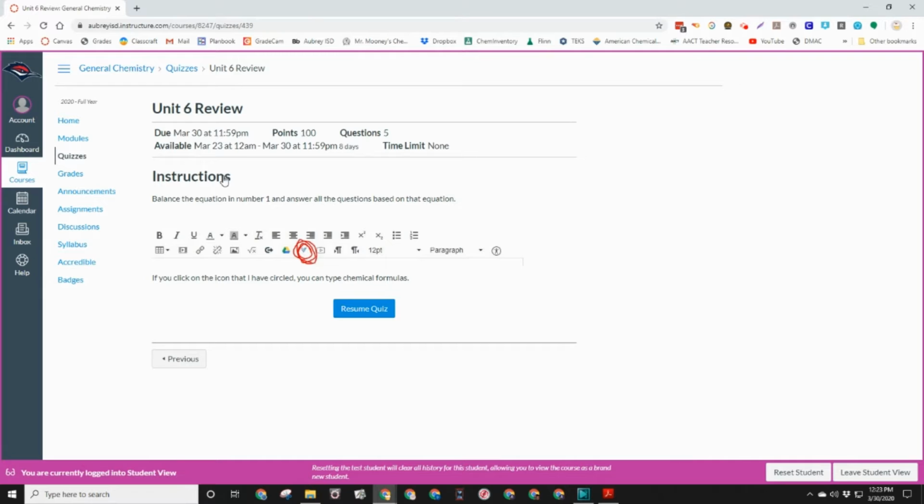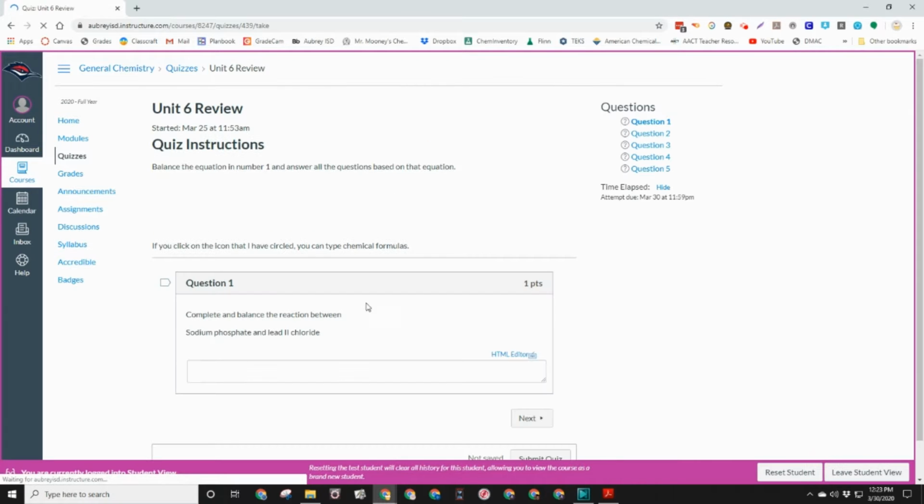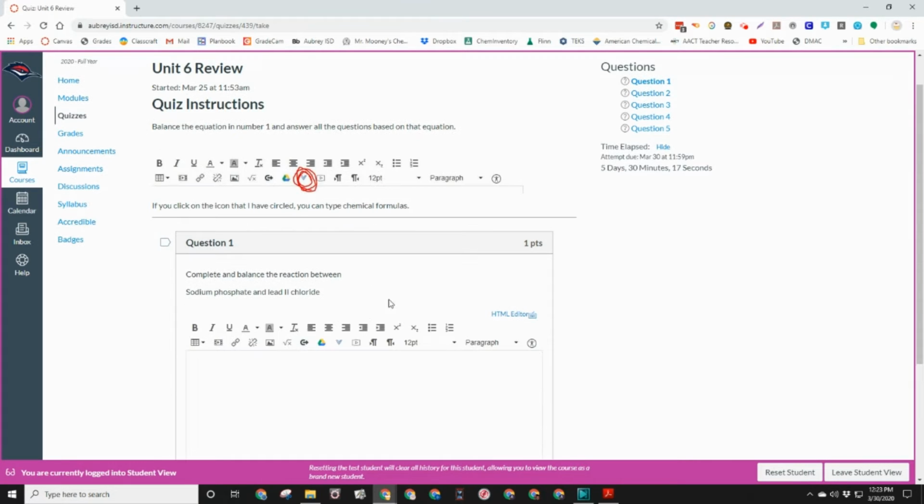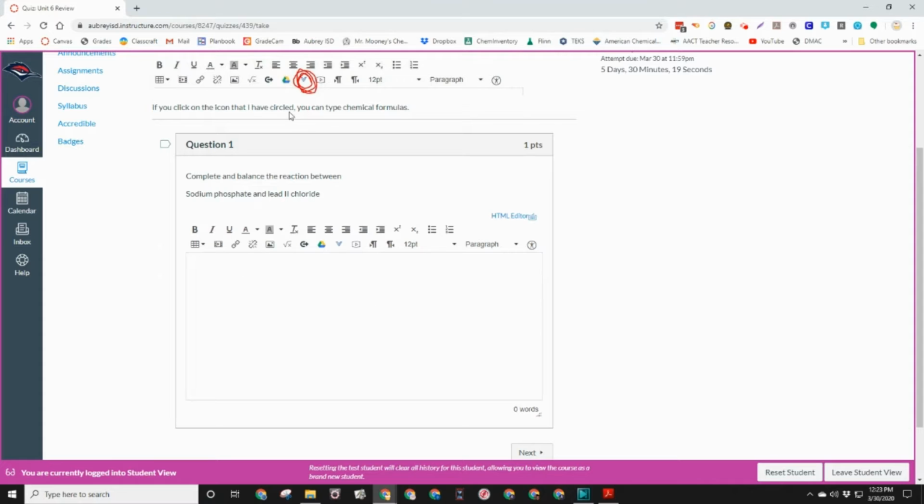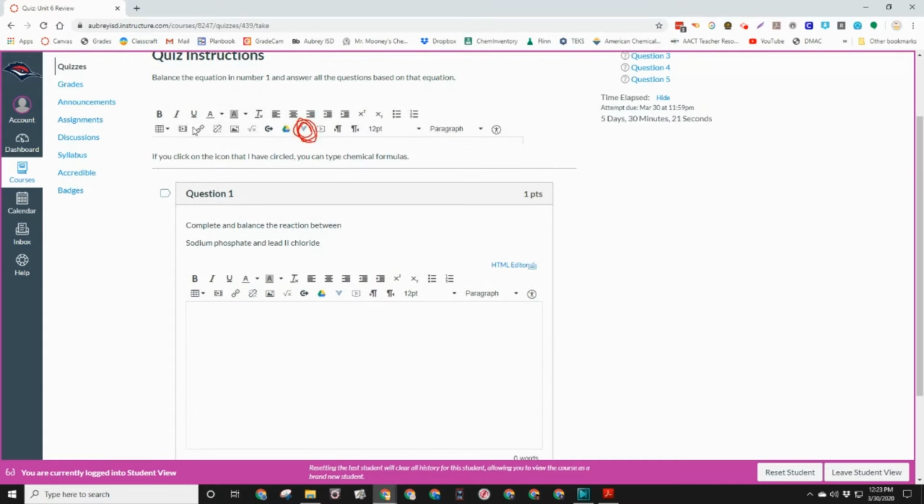So I'm just going to use general chemistry as an example here. All right, and I've gone in and I've put some answers already in the quiz. I'm going to click here to resume the quiz. All right, and so here on the instructions on this first quiz, I said if you click on the icon that I have circled, then you can type in the chemical formulas.